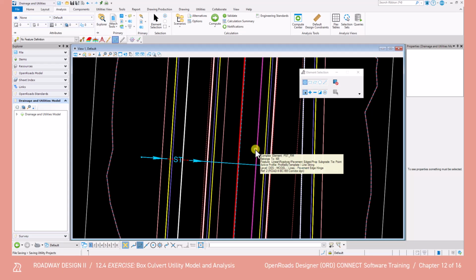Lastly, we need to size and lay out the wing walls for the proposed box culvert according to the TDOT standard drawings. So designers need to locate the applicable standard drawings for the proposed box size. For this exercise, we will go ahead and open the STD 17-53, which is the applicable standard drawing.